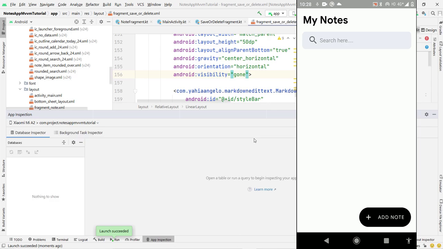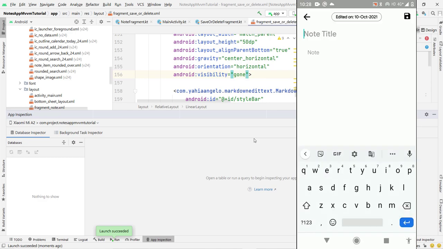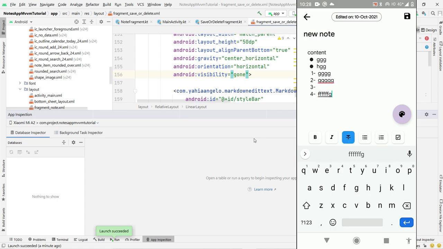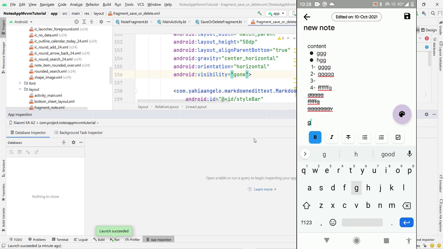So first of all let's add a new note to our database. I click on add note. I simply set the title here, new note, and if I click on this content you can see now the style bar is visible successfully. So I simply type here content, then I check whether it is working or not, and you can see this markdown edit text is working fine every time. It is your choice whether you want to add anything, it completely depends on you. So now simply click on save.